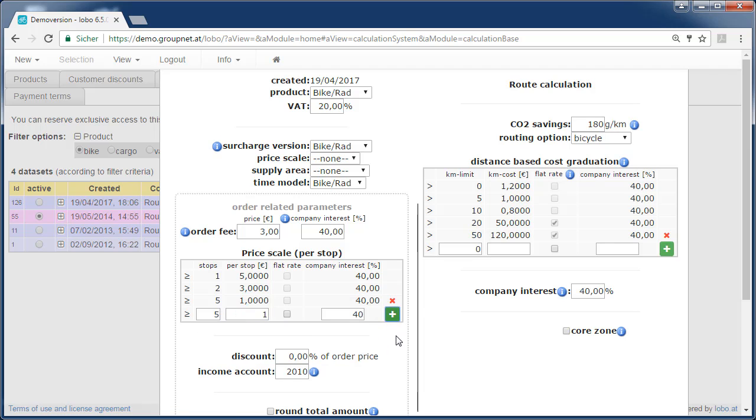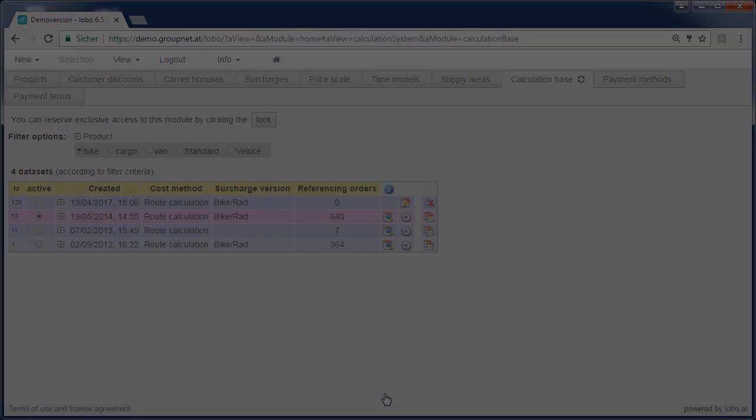So additionally to the distance-based cost gradation that was set up before, we now can define a price scale depending on the number of stops. Isn't that awesome? At least I like that feature.